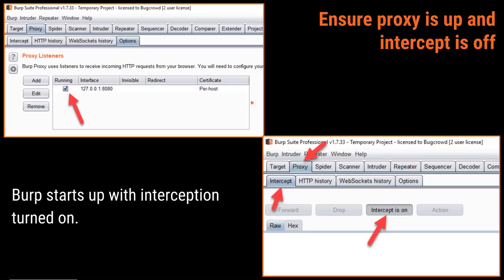Now you can go to the proxy tab, and then the options tab under the proxy tab. Make sure that your proxy is running. There's a check mark there, which indicates that the proxy is running, and then the interface that it's running on. Then, if you go to the proxy and intercept tab, you can see that the intercept button might be pressed in. If intercept is on, pressing that button will start allowing traffic through the proxy. This happens all the time, so don't worry about it. It happens to the best of us.